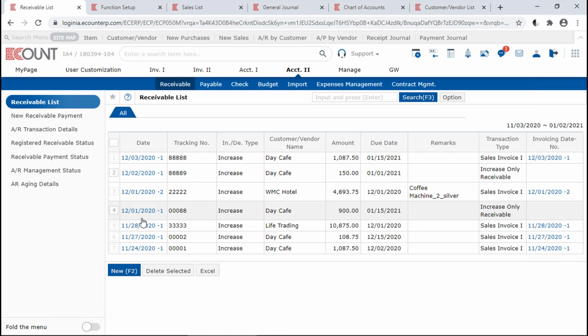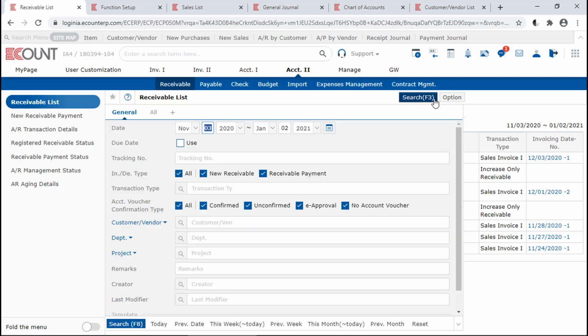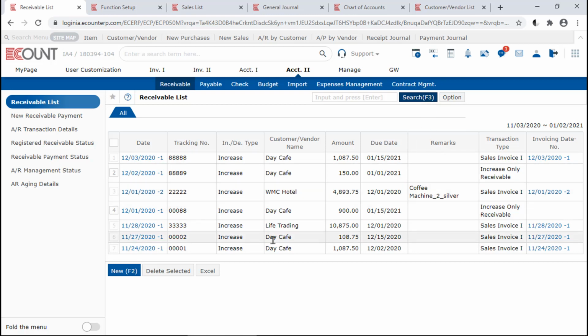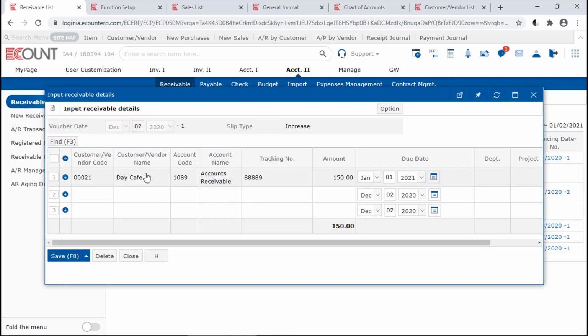Also in the Receivable List menu, the increase and decrease history will be listed by each slip. You can search for a particular slip by using the Search button at the top right. You can set various search conditions. And in the list, you can click on the date number of each history to view data in detail, or modify, or delete the data.